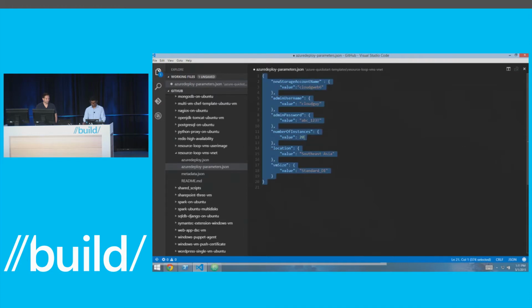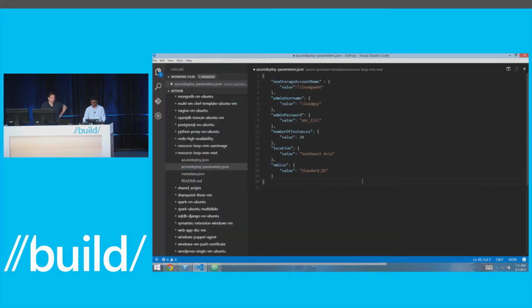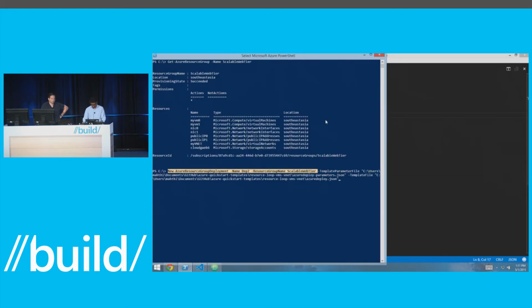So with the simple click of changing this number, I'm going to start to deploy this whole thing. So I'm doing a new Azure resource group deployment into the scalable web tier resource group. I'm giving the path of the parameter file that I just modified, and then the path to the template file. The template file was the same template file that I used before. Let me just make sure this is saved. Okay, cool. All right.